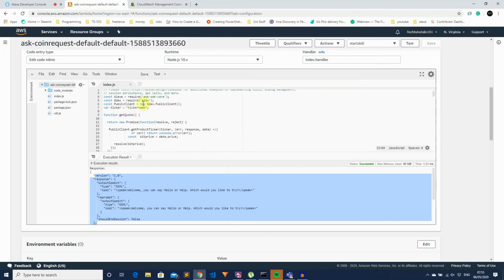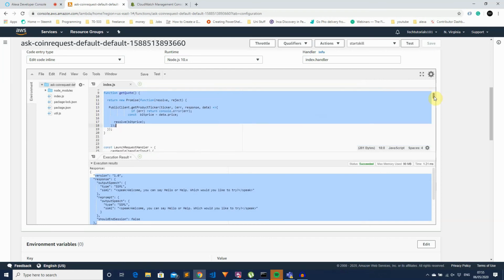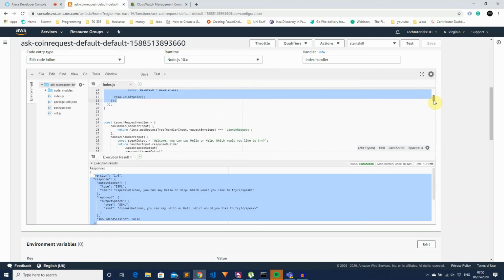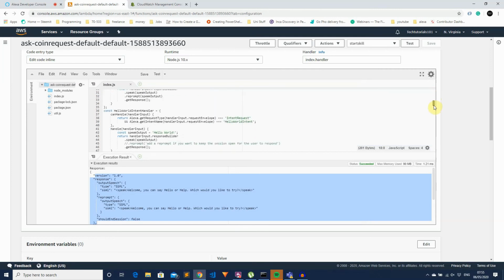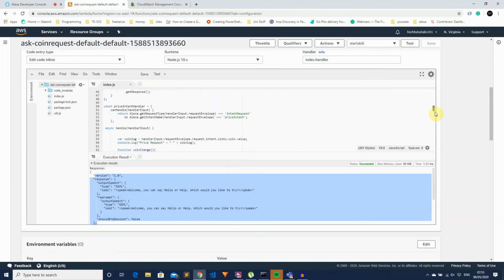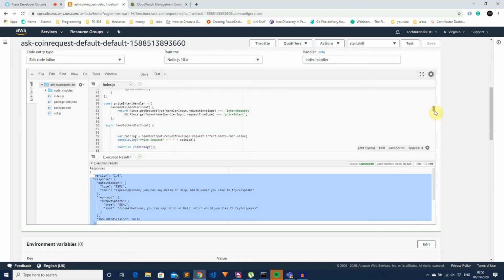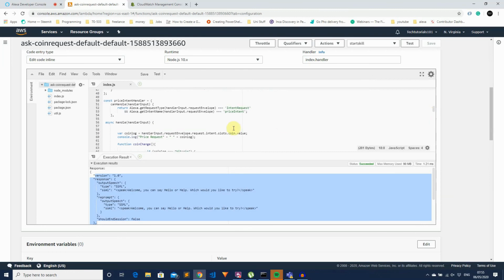So first off here, I declared the variable of ticker and then ticker name. I created this function here, and it uses the ticker to go off and get a price from the GDAX API, and then return that in a variable called bitPrice. And then we go down to the request handler, which is the price intent handler right there.